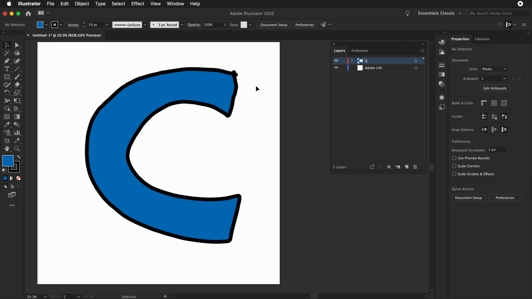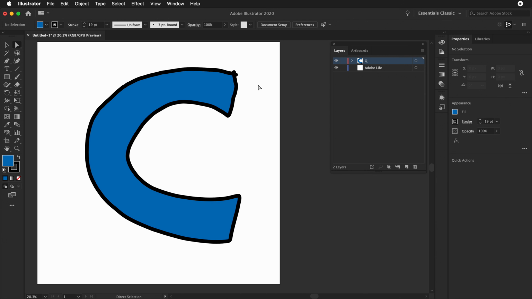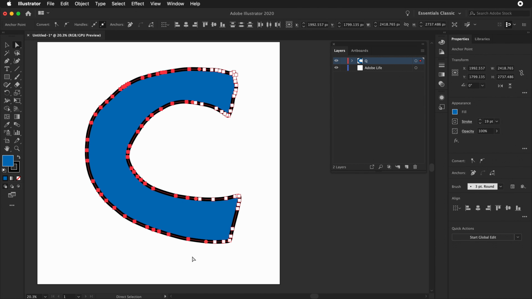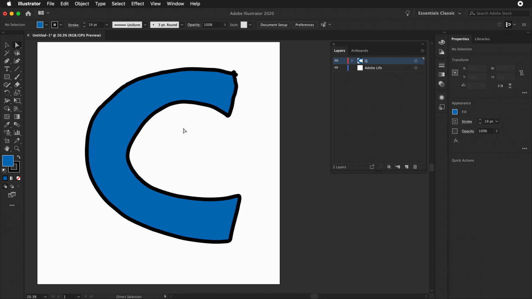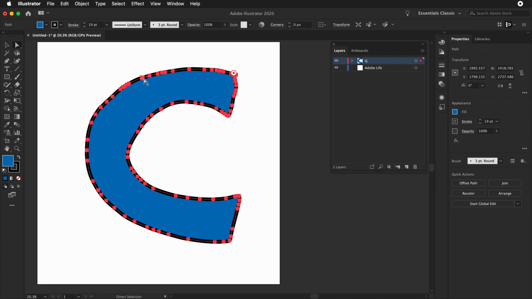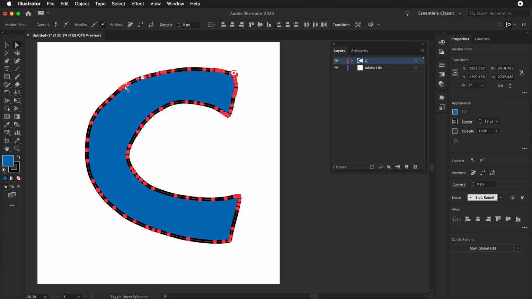So why would you want to use the lasso, which is Q? Well, let's look at the alternative. Let's do direct selection, that's A. And let's say we wanted to just select the outer points of the C. We only have a square. So if we just want to select the outer points, it's also going to make us select the inner points. Now we could click on it and then hold shift and then start hitting, no, that would be super annoying.